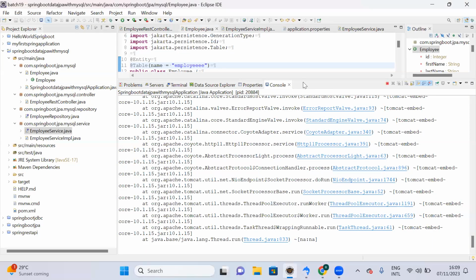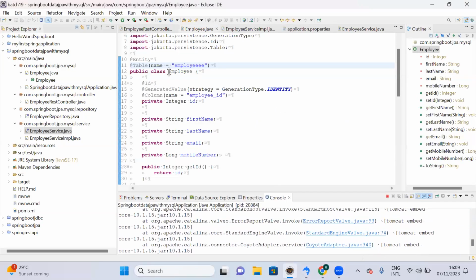So whenever you declare your entity with the @Table annotation, you should give the table name which exists in your database. The same table name you have to give here. Otherwise your application will throw an internal server error. The error code will be 500.